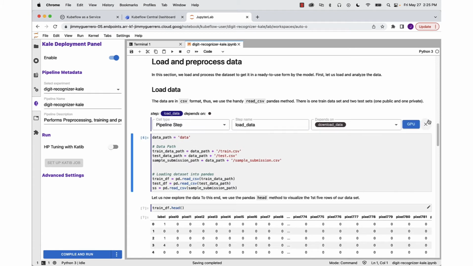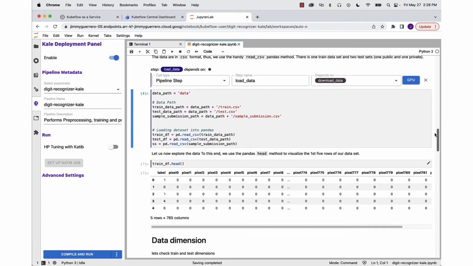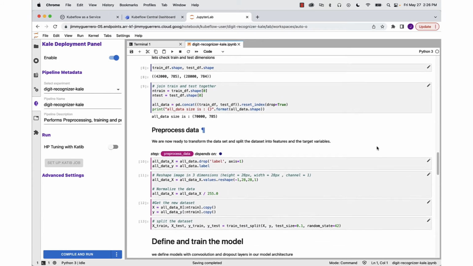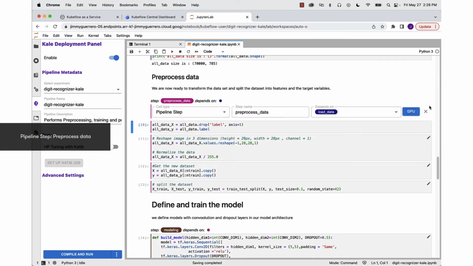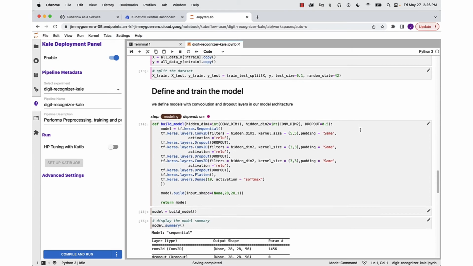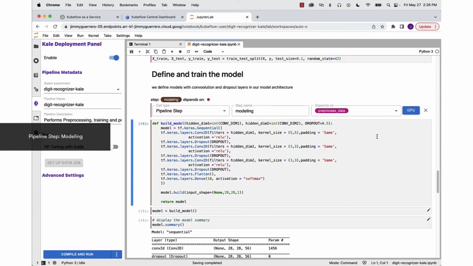The next step in the pipeline is going to be the load data step. And you can see that the load data step is going to depend on the download data step, which makes sense. You have to download the data first before you can actually load it. The next main step in the notebook is going to be the pre-processing data step. And here in the pre-processing data step, you can see that it depends on the load data step, and we're going to transform this data set, and we're going to split the data set also into features as well as target variables. And the next step that we want to create is going to be our machine learning modeling step. You can see it also depends on the pre-processing data step.